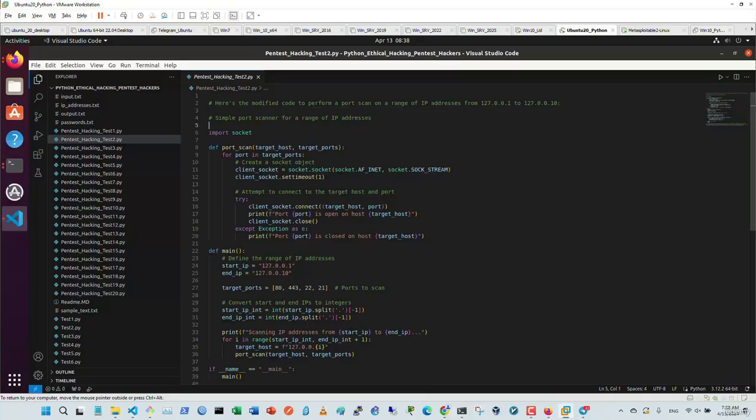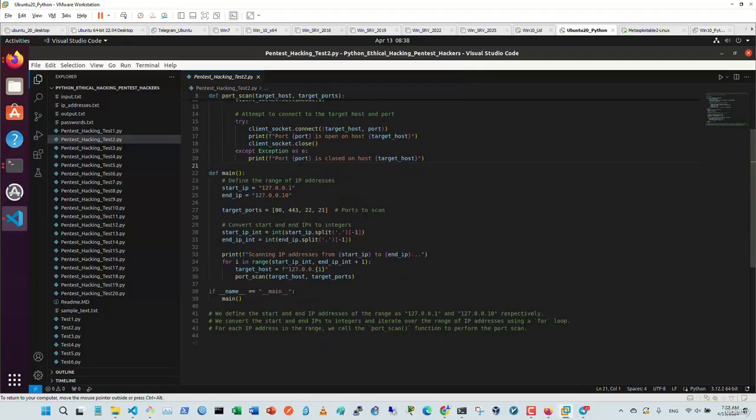So, a simple port scanner for a range of IP addresses, and the socket configuration like that. From here you can see that we create a socket object and then attempt to connect to the target host. And what is very important is that we should first define the range of IP addresses in the main function that we have, and target ports.